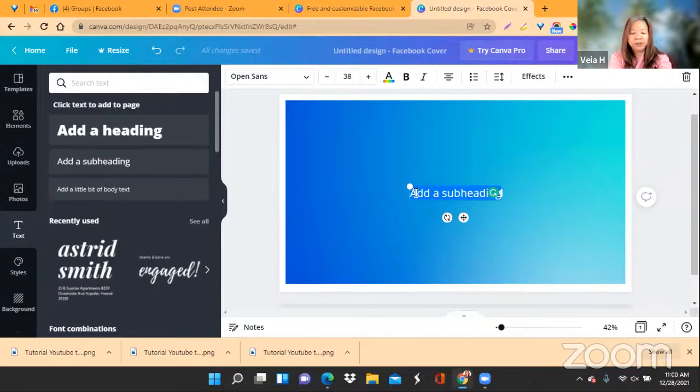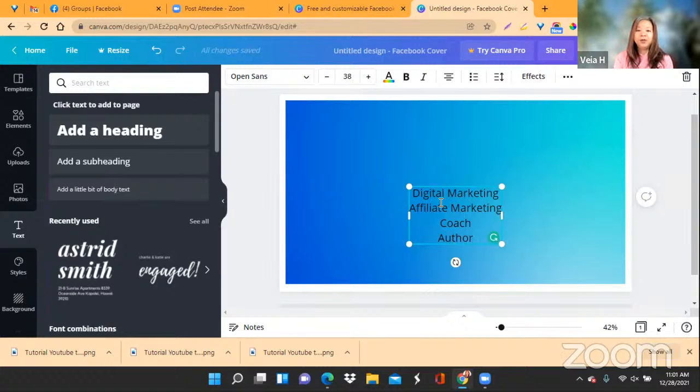and then I will change the font because you can still change. So I would be digital marketing. I do digital marketing. I do affiliate marketing. And I coach as well. And I wrote a book, so I'm an author. So this is just giving an idea of who you are when you are creating your profile.